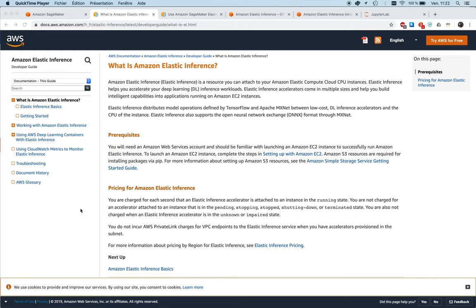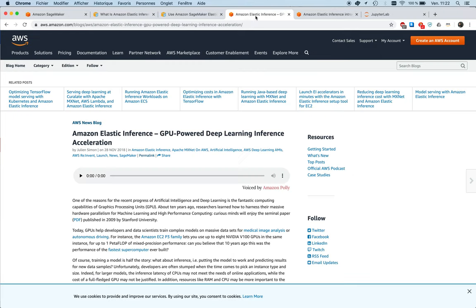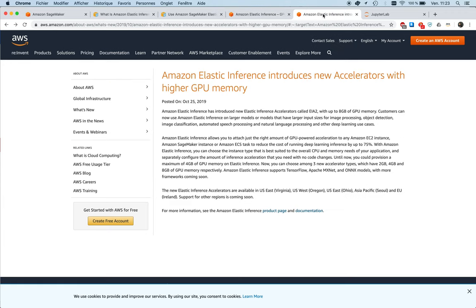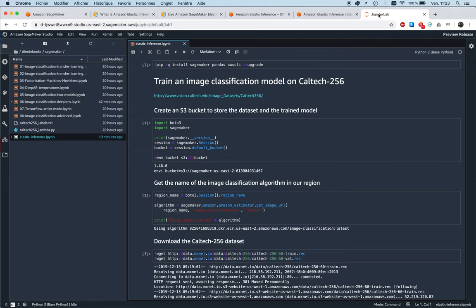So we came up with this service called Amazon Elastic Inference, and this was actually launched at re:Invent last year, but I still come across a lot of customers who've never heard of it, so I figured, hey, it's time to maybe refresh your memory, especially since just a few months ago we actually launched a new generation of Elastic Inference accelerators, giving you twice as much GPU memory as the previous generation. So let's look at an example, and then we'll dive a little deeper.